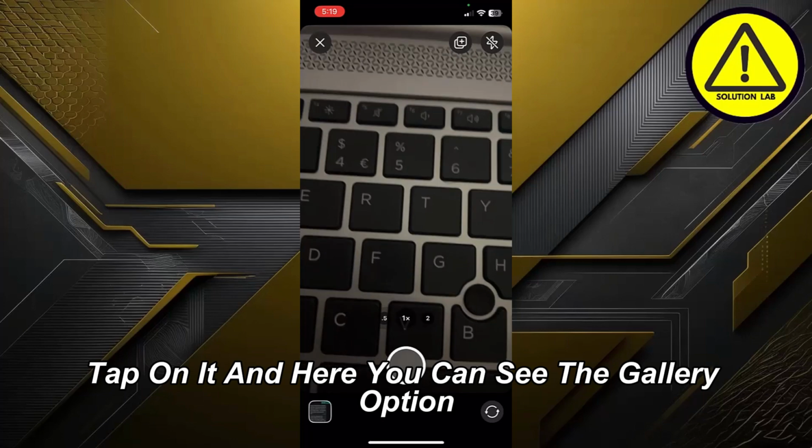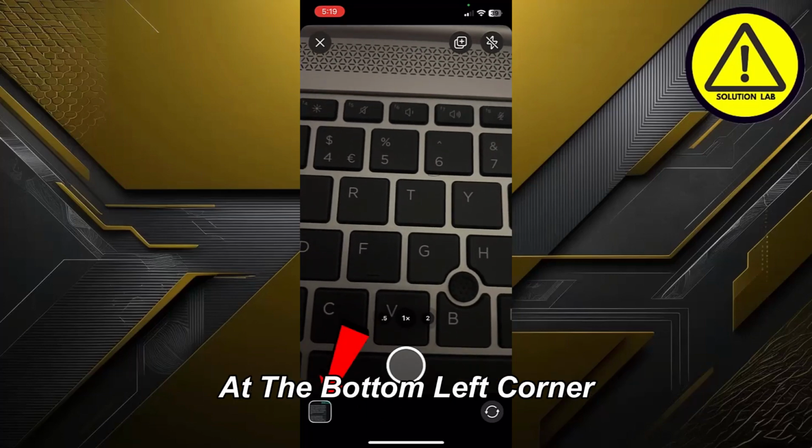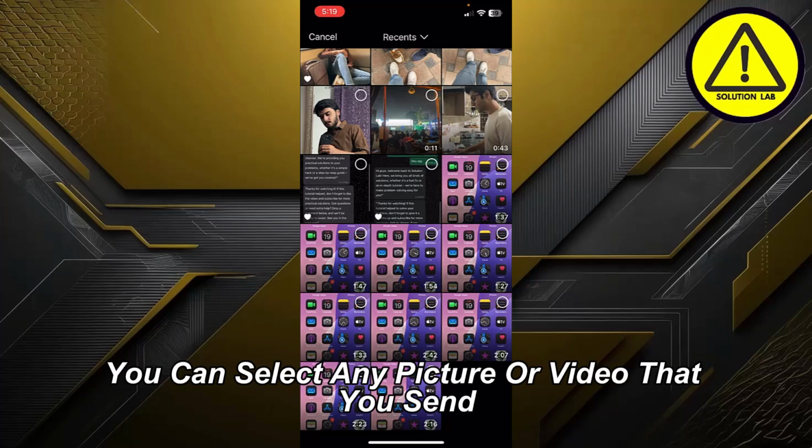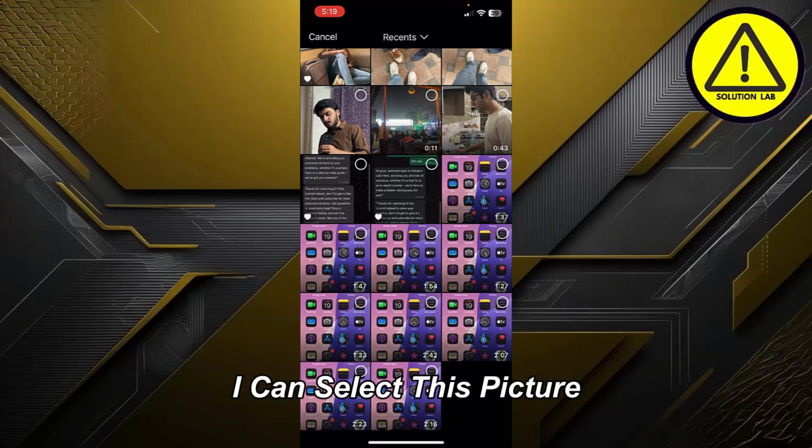Tap on it, and here you can see the gallery option at the bottom left corner. Tap on it, and here you can select any picture or video that you want to send. I can select this picture.